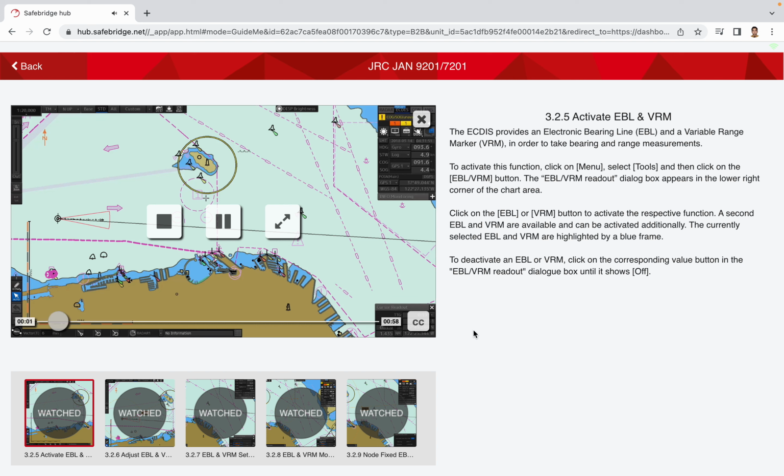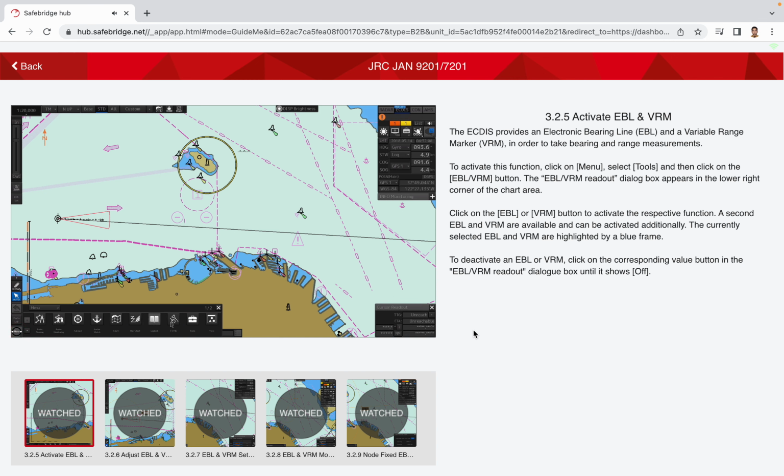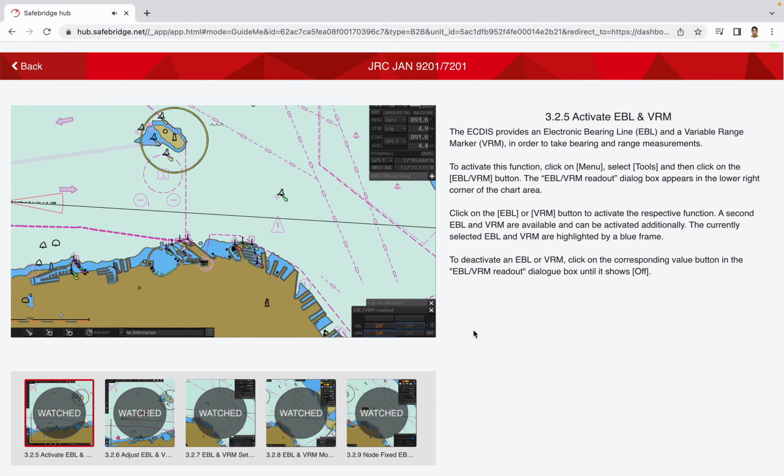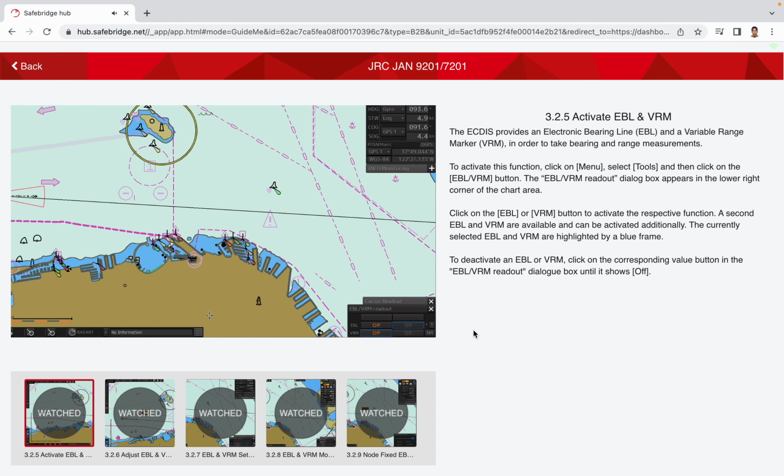Activate EBL and VRM. The ECDIS provides an electronic bearing line, EBL, and variable range marker, VRM, in order to take bearing and range measurements. To activate this function, click on Menu, select Tools, and then click on the EBL VRM button. The EBL VRM readout dialog box appears in the lower right corner of the chart area.